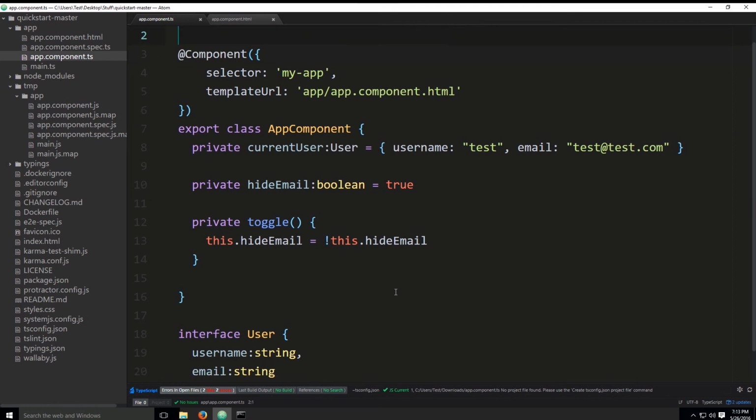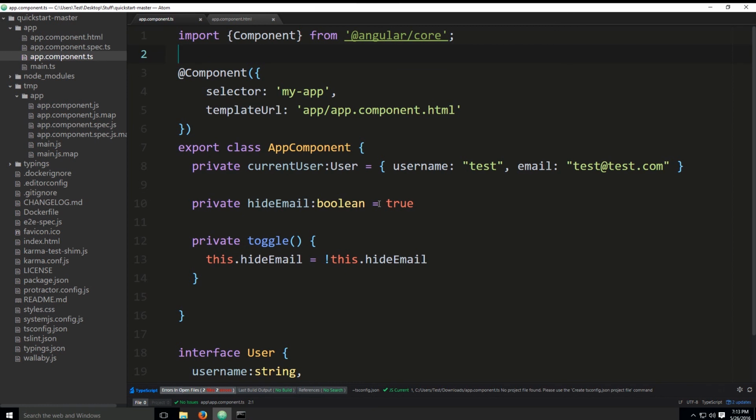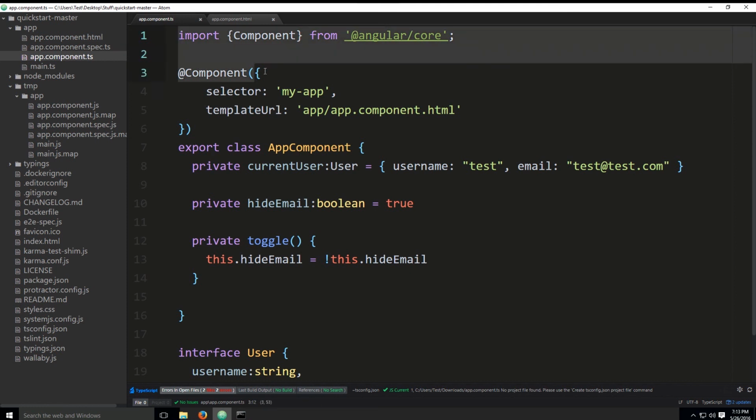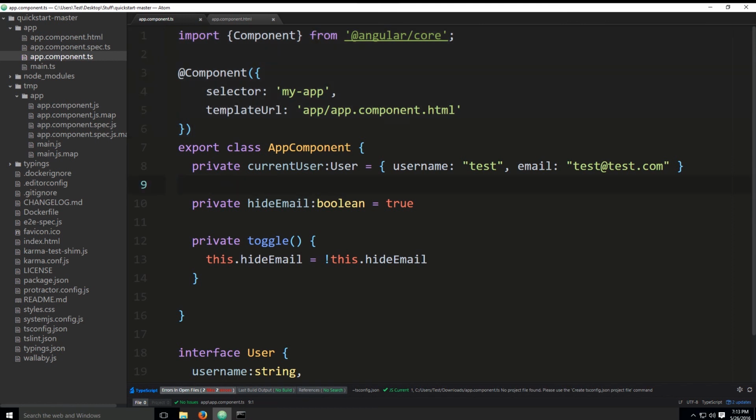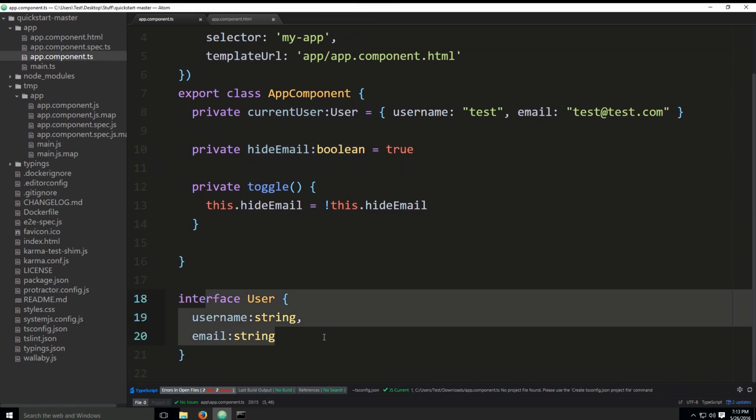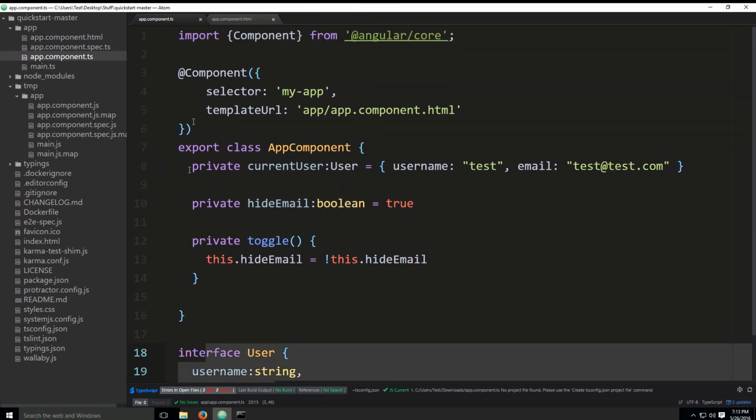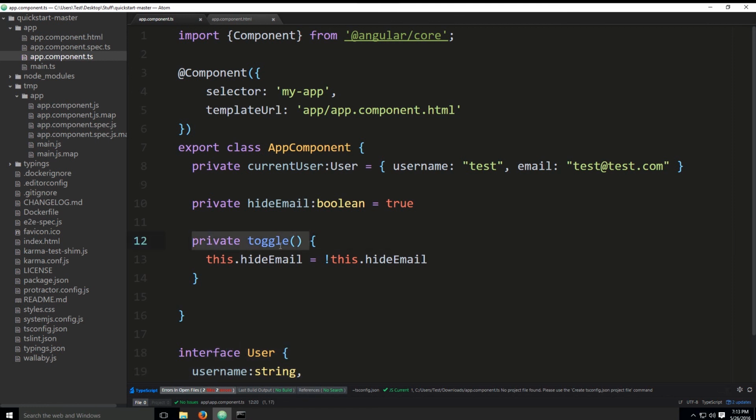Anyway, so once again, we are in our app.component.ts. So we're still doing some basic things, but fairly soon we will actually start building our application. Before we go there, I wish to go over these things. So we have effectively trimmed down our app.component.ts, and create user has remained the same, hide email has remained the same, interface user, pretty much everything is the same, but we have implemented this method here. It says private toggle, and it says this.hideEmail equals negate hideEmail.